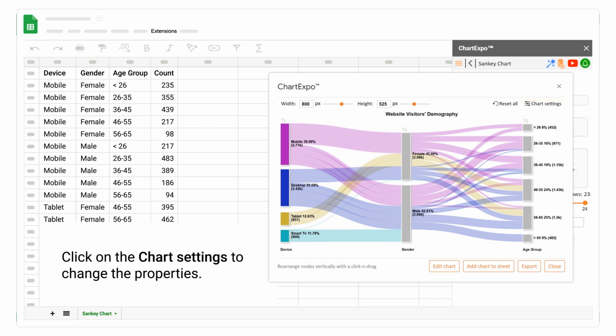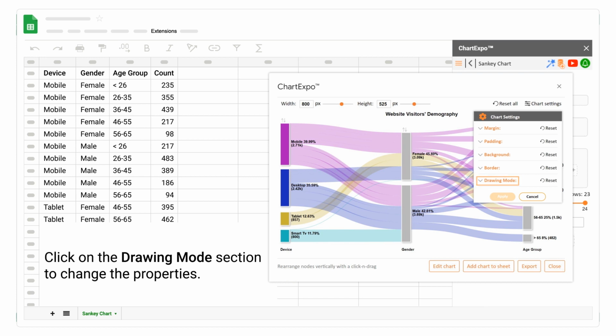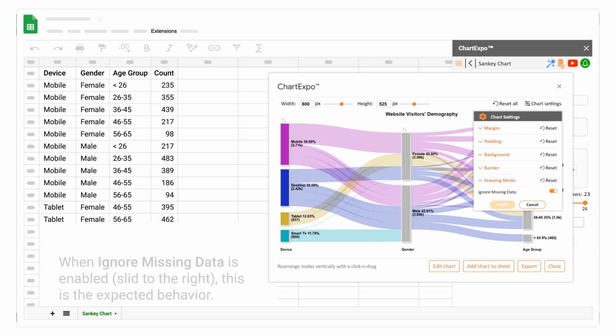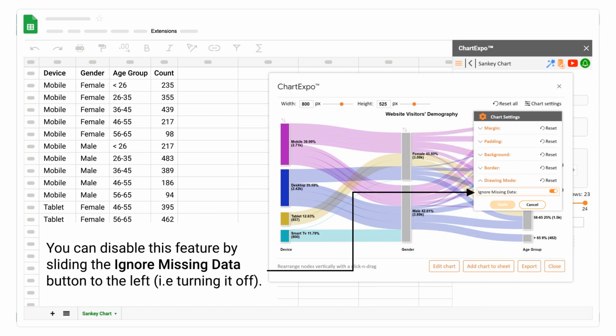Click on the chart settings to change the properties. Click on the Drawing Mode section to change the properties. When Ignore Missing Data is enabled, slid to the right, this is the expected behavior. You can disable this feature by sliding the Ignore Missing Data button to the left, that is turning it off.